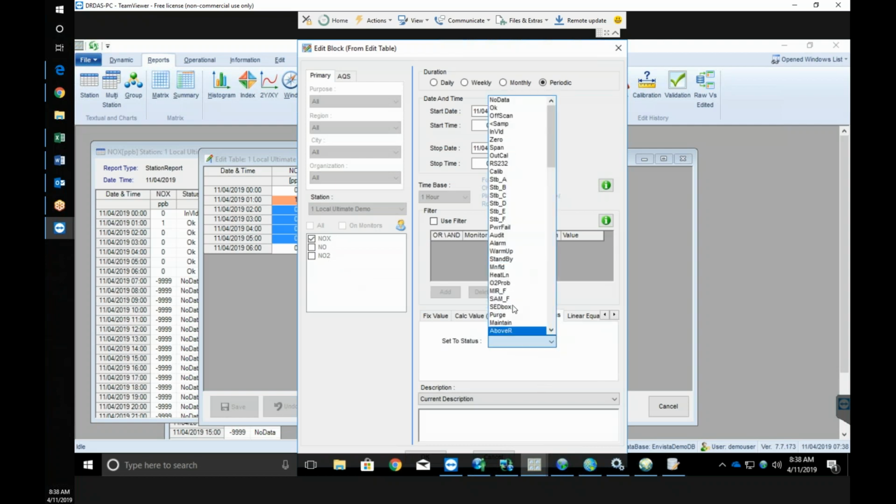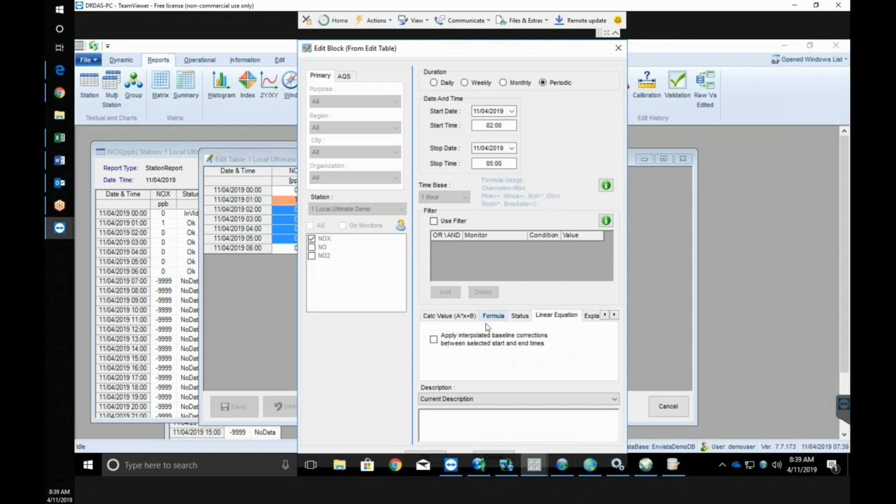We can also set to a specific status, so we could set them all to invalid. And then there are more interesting and complicated features, like an interpolated linear correction. When we check this box, we can add an mx plus b to the beginning and the end. This is in the event that you've done an audit of the data and it needs to be adjusted. What this will do is actually interpolate those linear equations across the data set. So that's an interesting one. Then we can add other coding and information as needed.